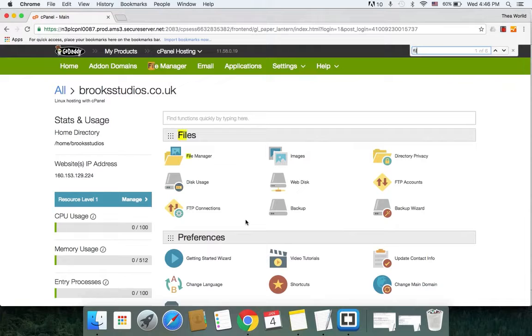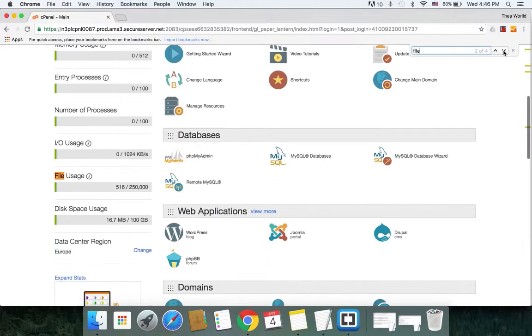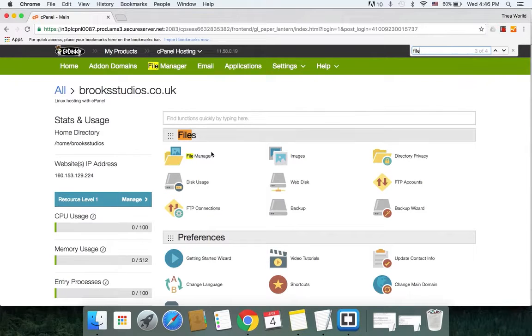File Manager, or just File, and you just click on the drop down menu over here. You can go through all of them and you'll find it over here, File Manager. So you click on File Manager right here.